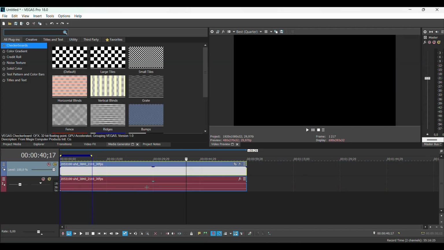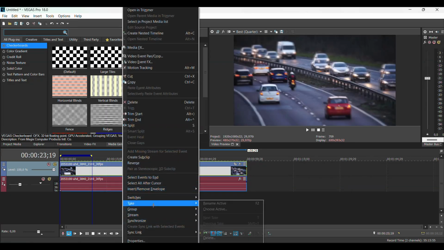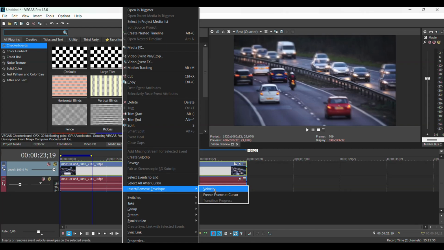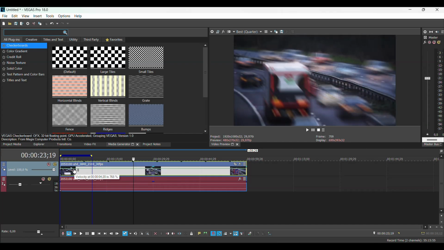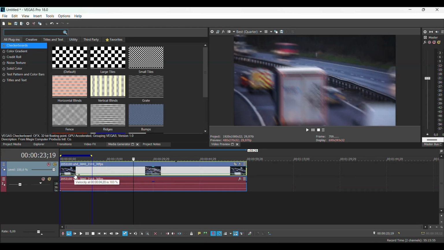The second approach is to again bring your clip to the timeline and then right click on the clip, go to Insert/Remove Envelope and then Velocity. Click on Velocity. You will see this green bar appearing on your clip. Now if you bring it up, it means the velocity or speed is increasing, which creates a fast forward effect. If you bring it down, however, it will create the slow motion effect.